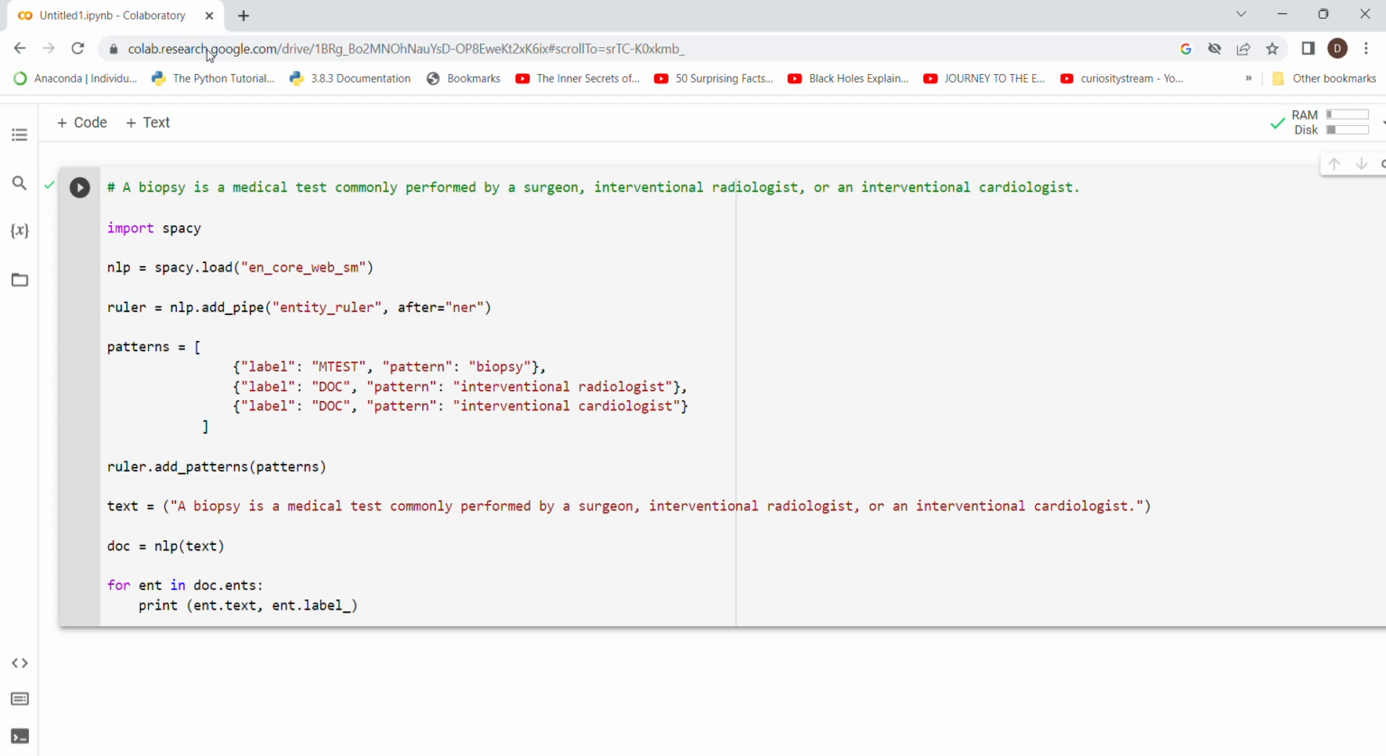Named entity recognition involves searching for named entities from text. Named entities can be any word or phrase that can be used to identify an object in a text. For example, in this sentence, biopsy is a named entity.